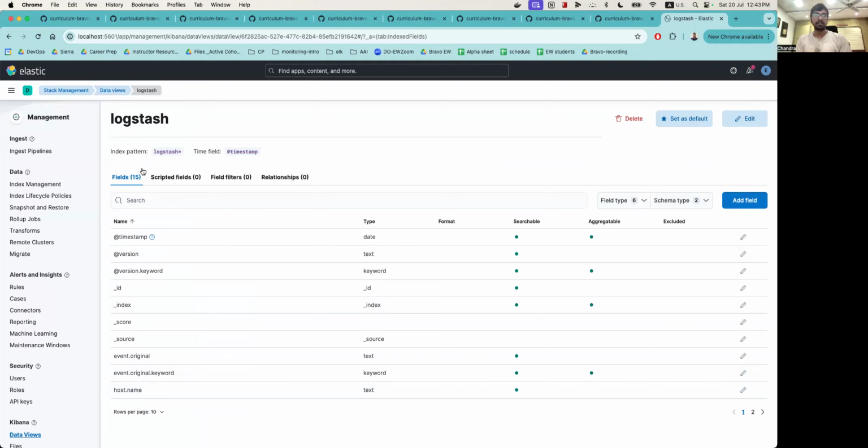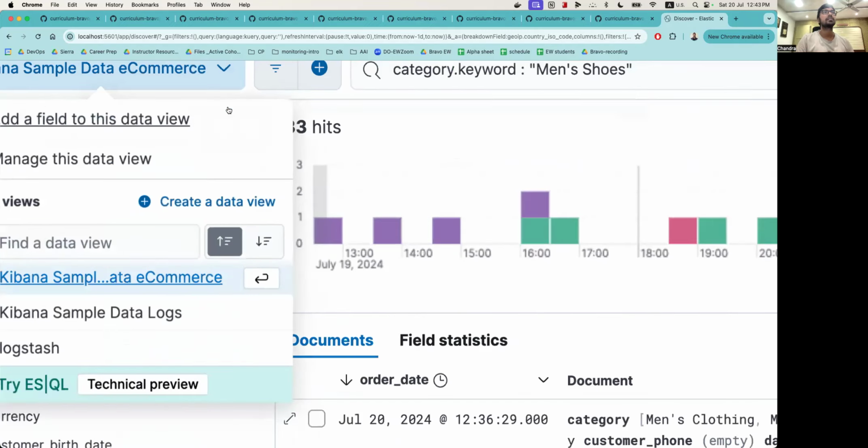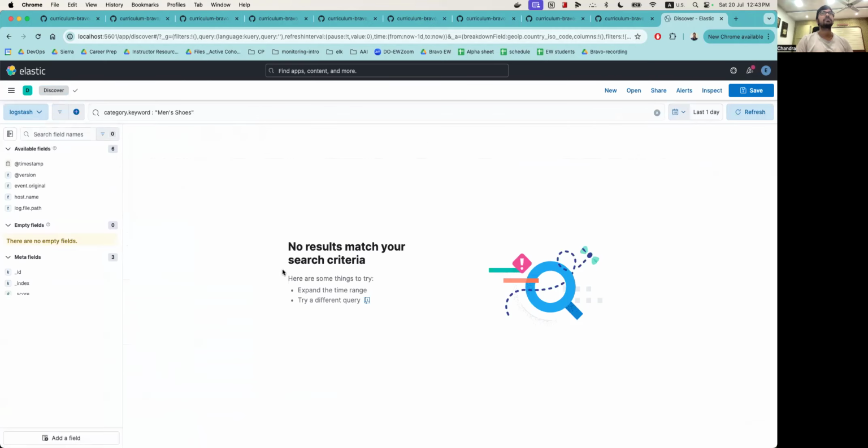So your database is created, right? Index is database, I told you, right? Index is database. Column is your fields, right? Data is your records. Then you have to go to Discover, and now from the drop down, you can select logstash as your data.